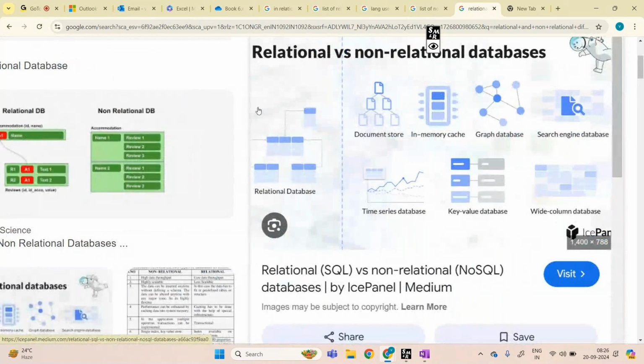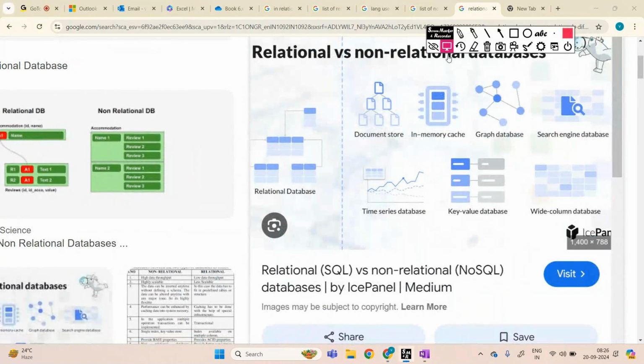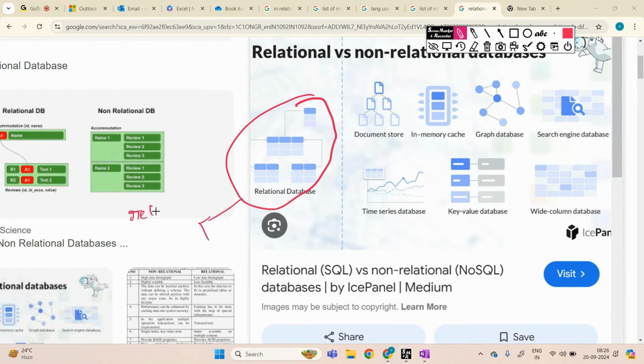See guys, here in the relational set, there is a relational example, tabular format, and relation between tables exist.